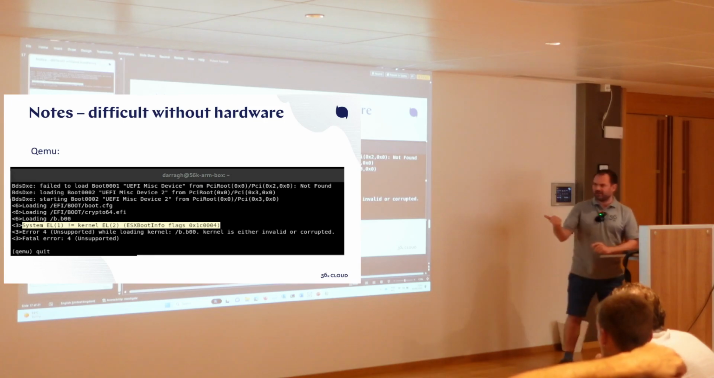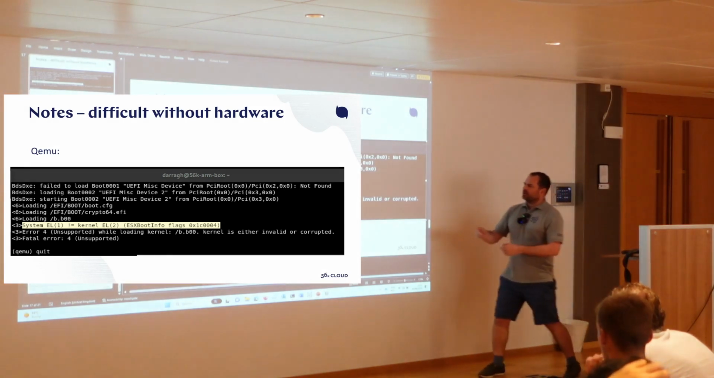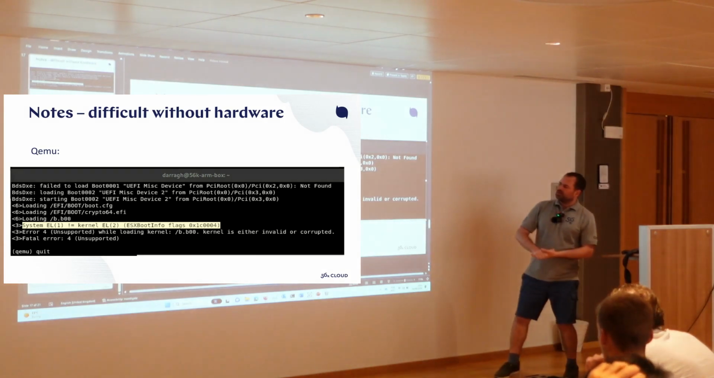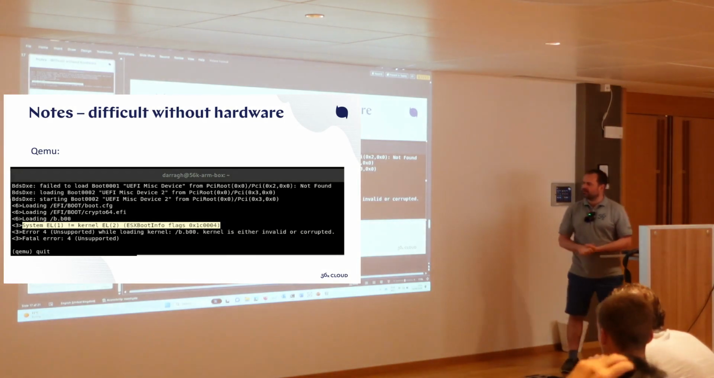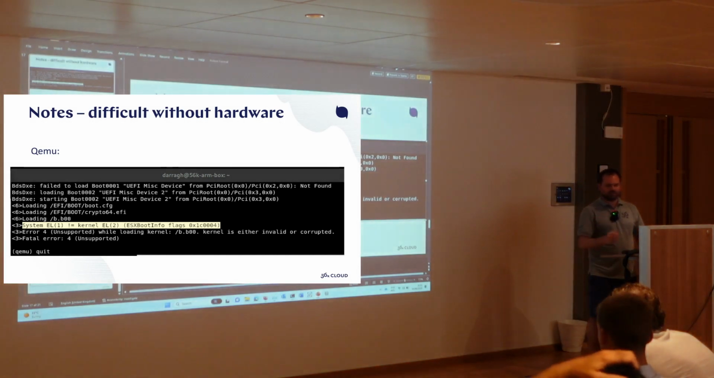And this is an example where I hit a roadblock with QEMU trying to run the ESX Fling in QEMU. So in the end, I had to do it on the hardware.